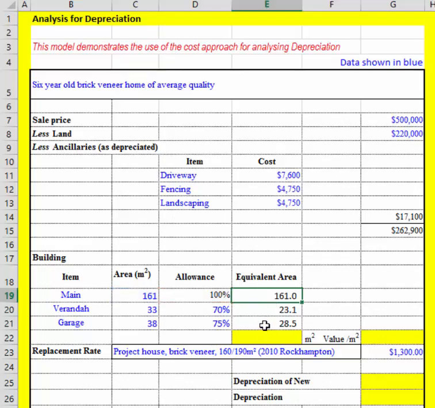When I come down to the garage, I notice this equation has been adjusted to give me the equation worked out on the garage's data, which is its area and allowance. That's a nice little laziness function. It saves a bit of time.